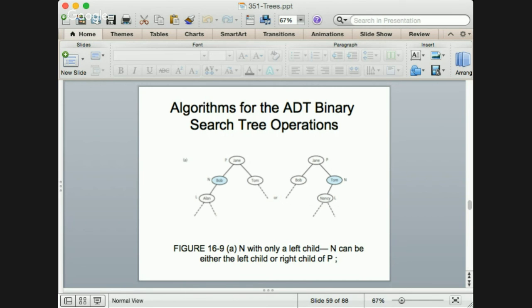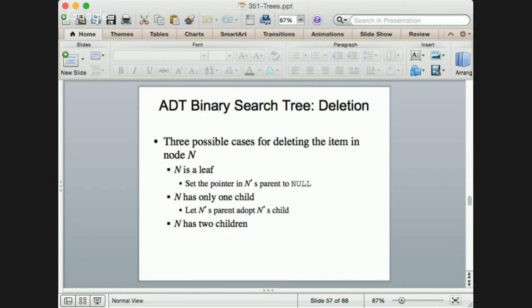So again, this is quite simple. If n is a leaf, no problem. If n has a child, it makes no difference as long as n's parent, right. So I should probably not have n prime, beg your pardon, it should just be n. N's parent adopts n's child.